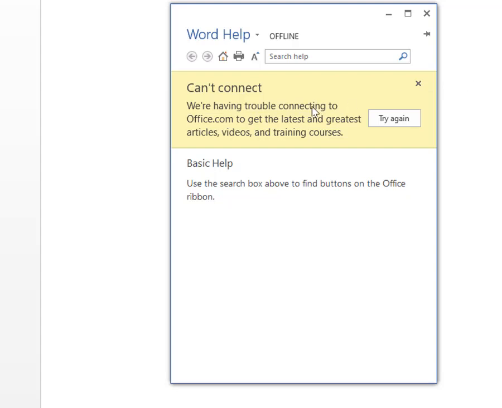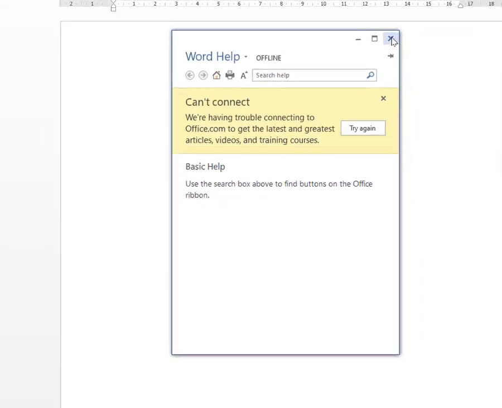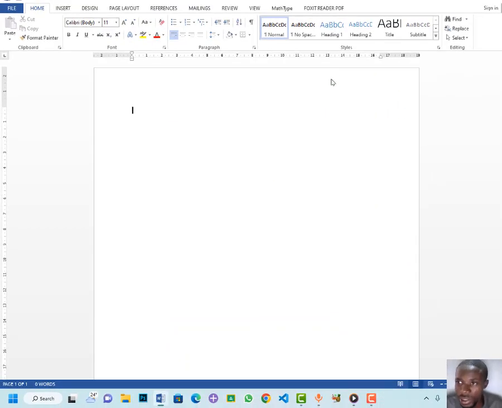That's why I have not seen any help from the computer. So you can just close it and look at it later on. So basically this is what it means.